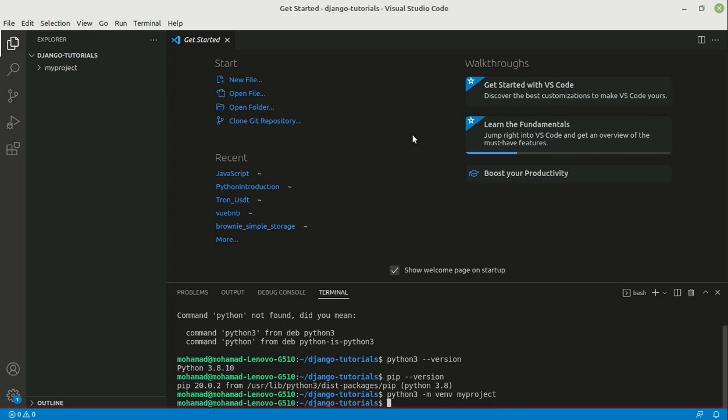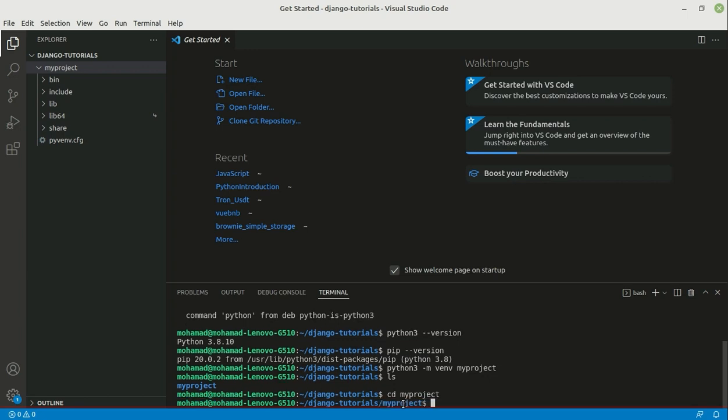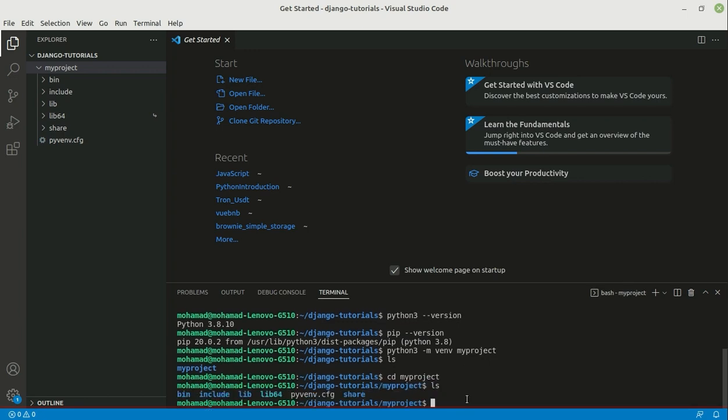So that's it. As you can see here, we have a folder containing so many different folders that have been created. If you want to check it, you can write ls, and it's going to show you everything. I can cd to my project, or change my directory to my project folder. And here I can write ls, and you can see all of the folders related to that. And now you can write activate in order to activate your virtual environment.